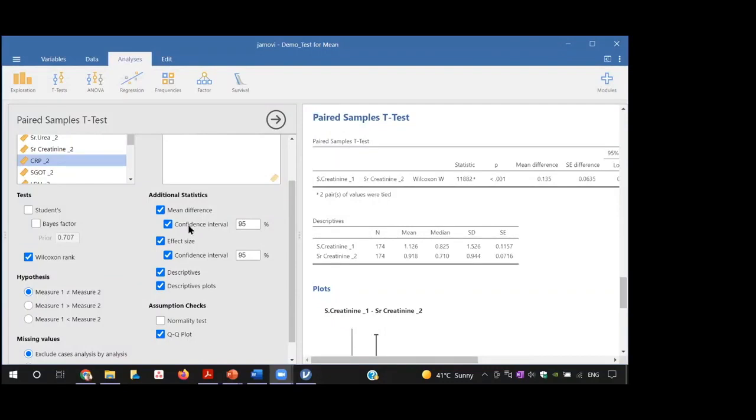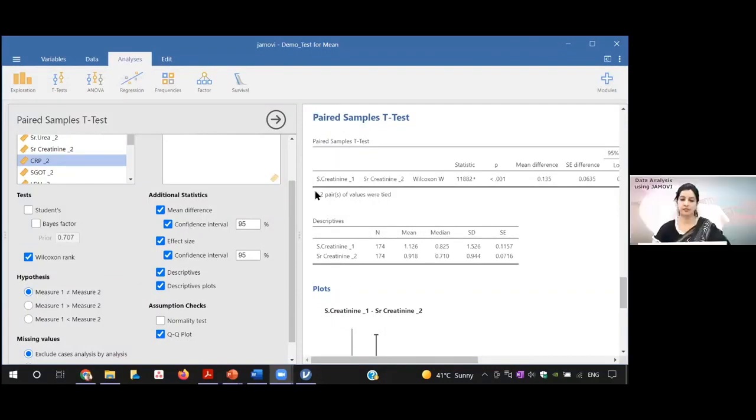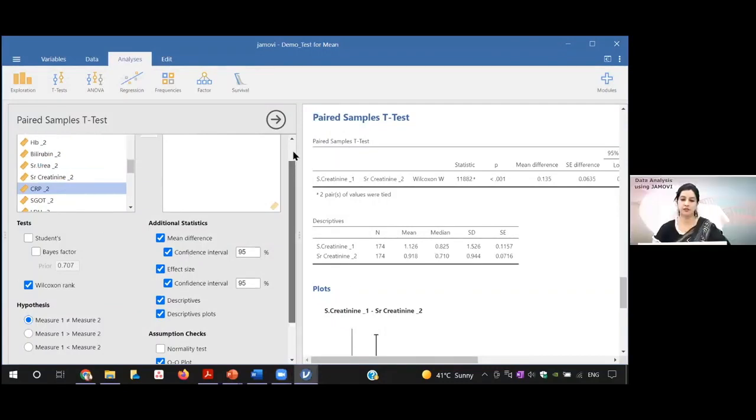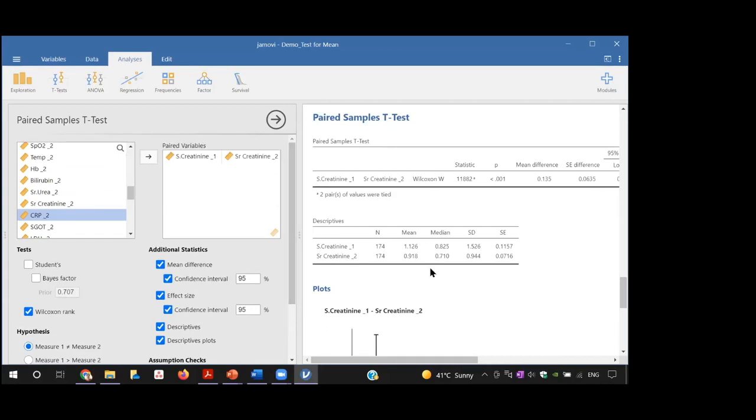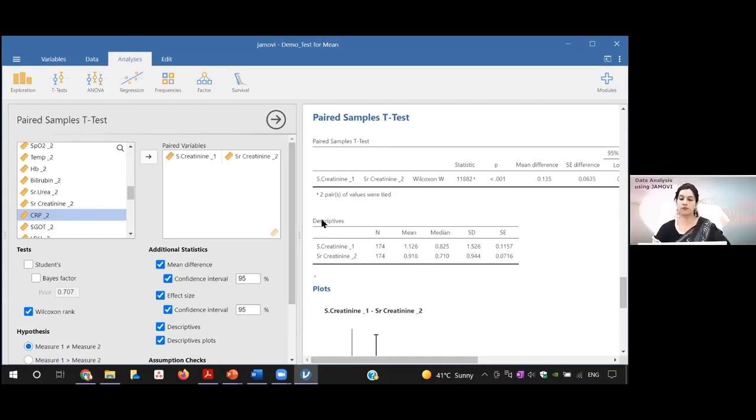Okay. So could you see this shifting of this creatinine 1 and 2? I will repeat. In the first check, when we were doing the normality testing, we saw that creatinine was not normally distributed. So now I have to test creatinine separately for the Wilcoxon. So I'll move this back.